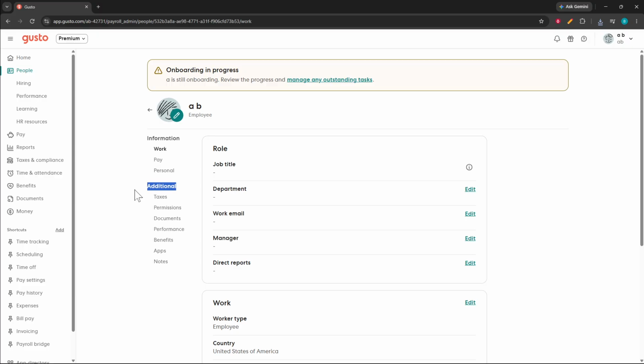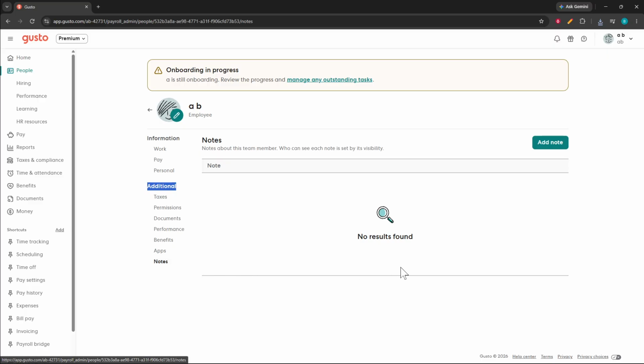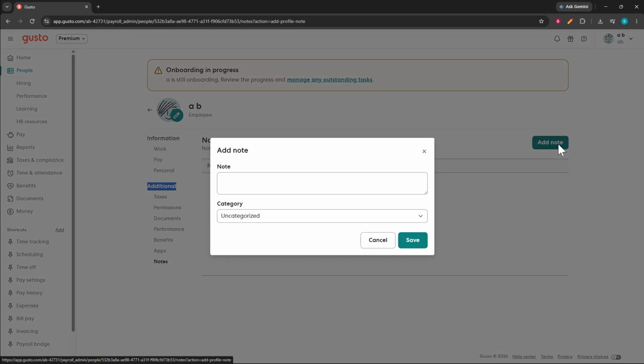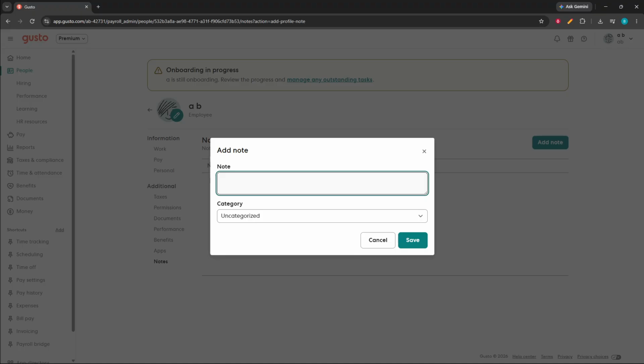In that section, click Notes. This opens the Notes area for that employee profile. In the upper right corner, click Add Note. A note window will appear so you can enter the message and choose how it should be categorized.